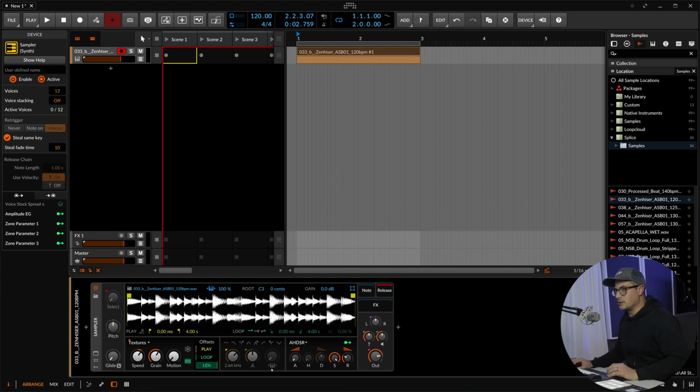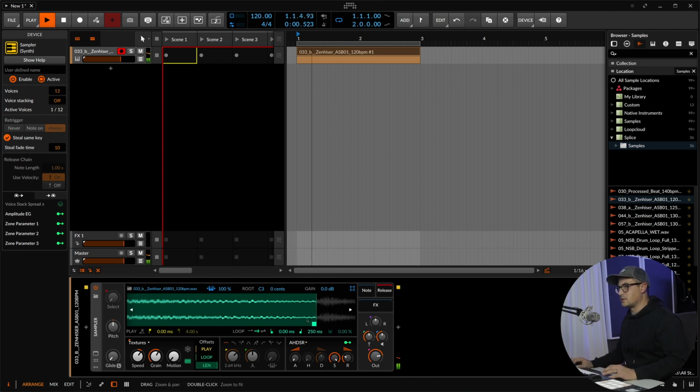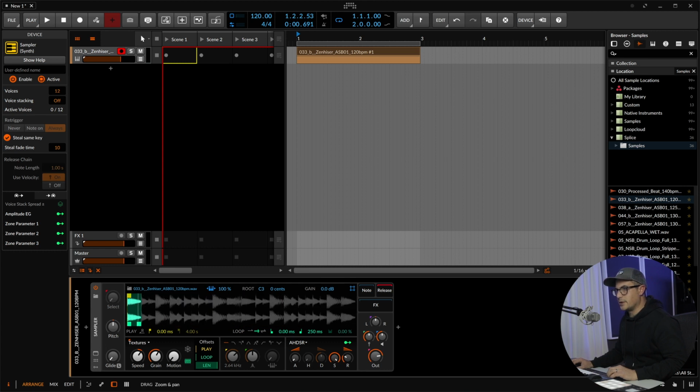So what I want to do now is we're going to enable a loop here first. And I'm just going to grab the initial section here. We can zoom in here, just make sure we've got zero crossings turned on. And we're just going to grab the first 16th. There we got our loop now, and that sounds great. We can loop out.